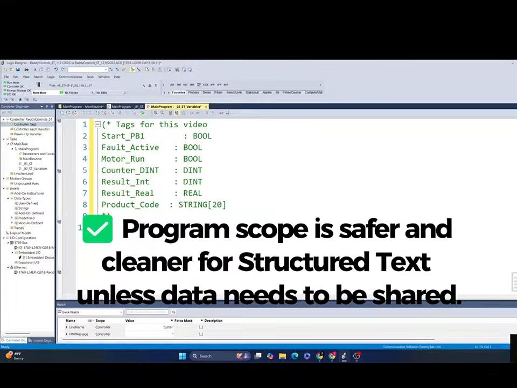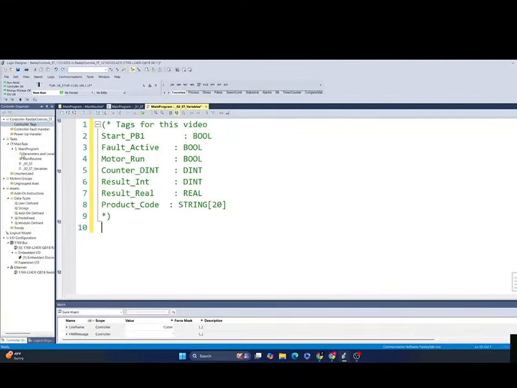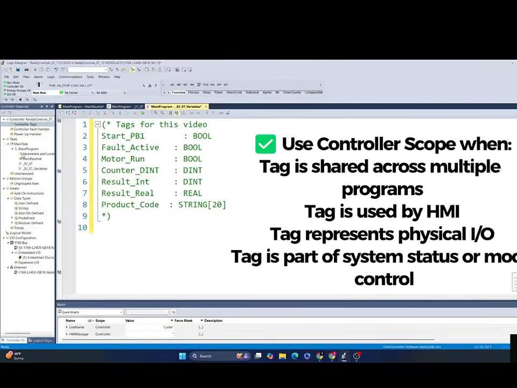The tags I'm creating here are program scope. That means they only exist inside this program. For a structured text routine, this is the safest and cleanest by default. Only move to controller scope when data truly needs to be shared. When do you want to create controller scope? When you want the tags to be used by the HMI, or when you want the tags to represent a physical IO, or when you want a tag to be part of a system status or a mode control.